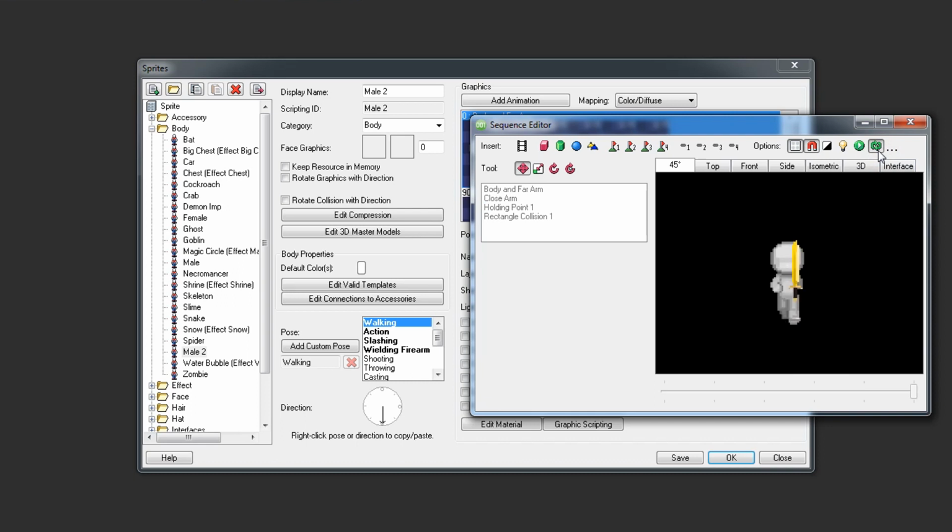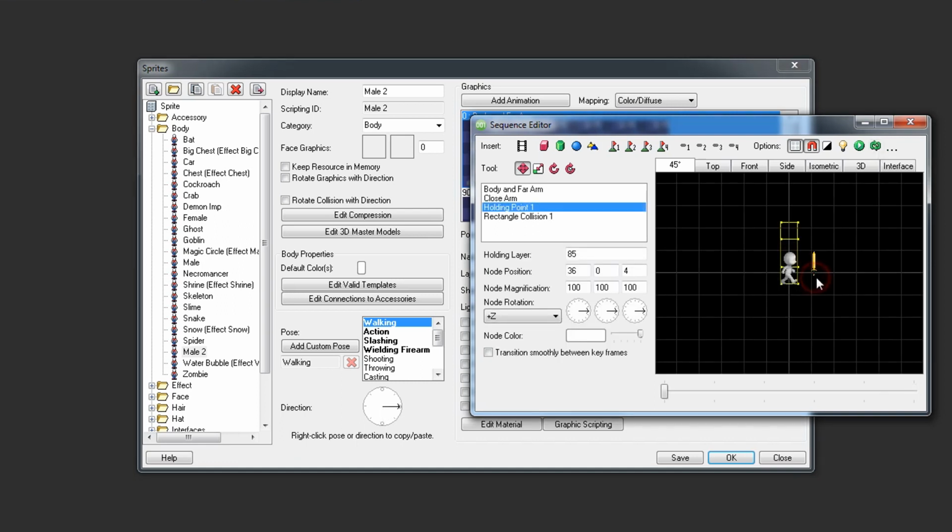A pose can have up to 4 separate holding points, which you can use to hold a weapon in one hand, a shield in another, and even have something like a bow on the sprite's back. It's entirely up to you. Don't forget to adjust your holding points for the right and up directions too.